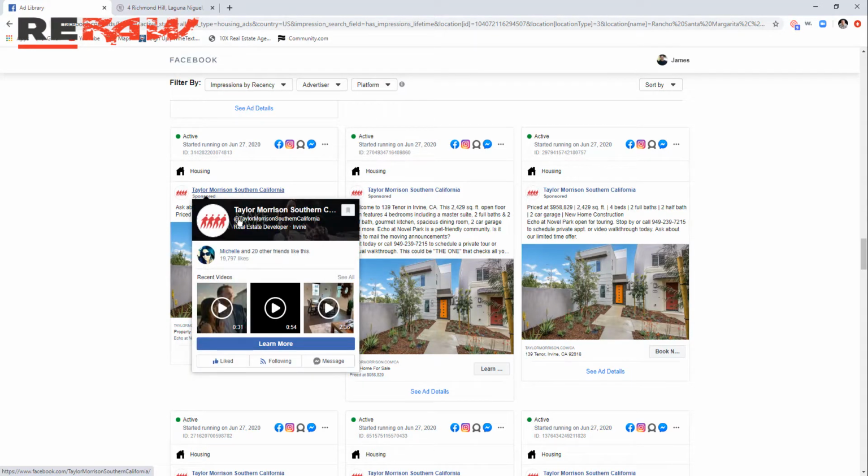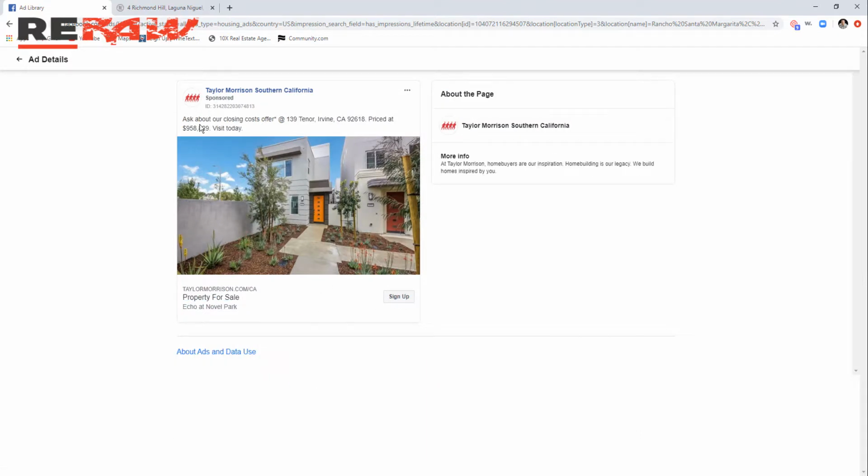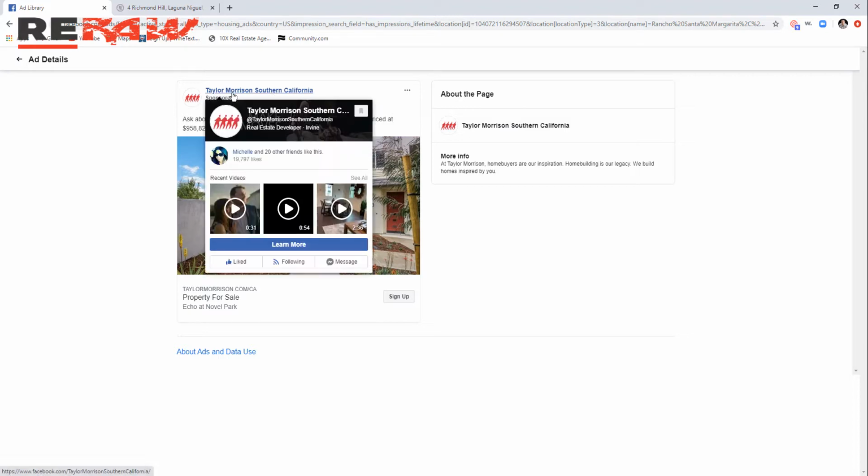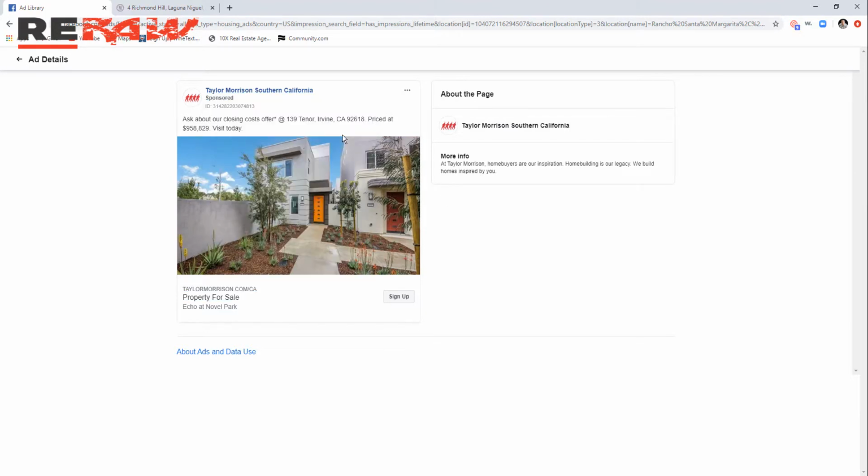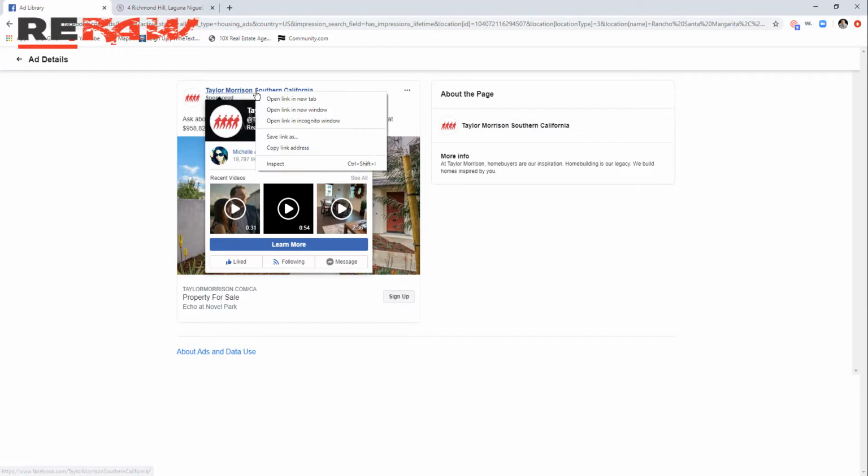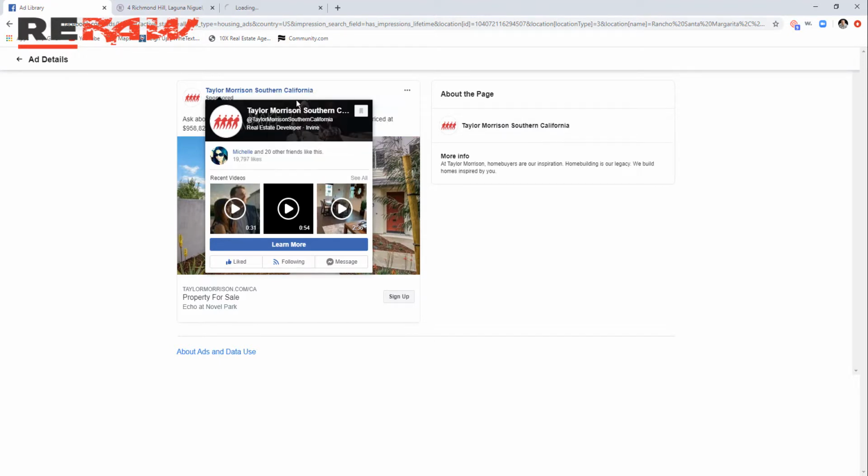I go, this ad's great. I want to get some inspiration. So I look at the actual ad details, right? Shows me exactly what it's all about up here. Now I want to go check out Taylor Morrison, Southern California. I want to check out their actual business page. Now what I like to do is open this in a separate window or a separate tab. So I would right click and click on open in new tab.